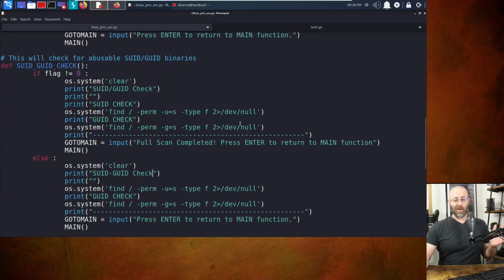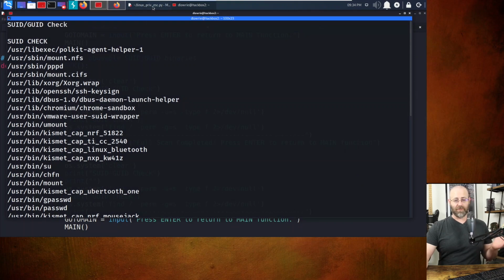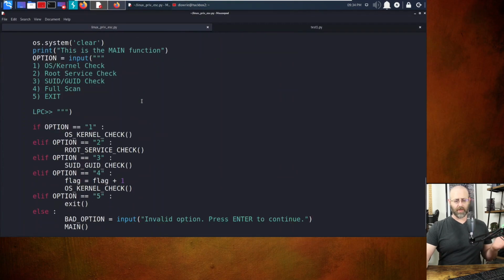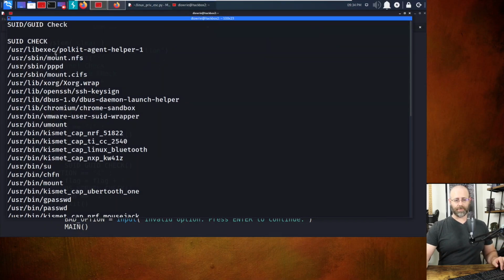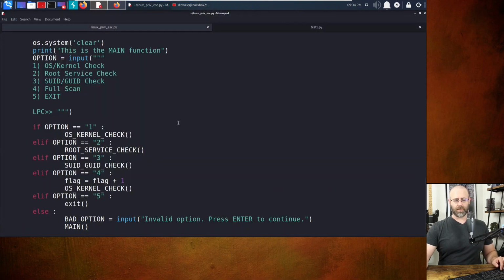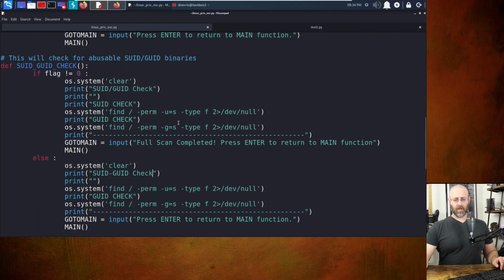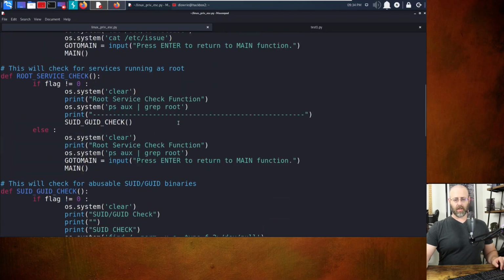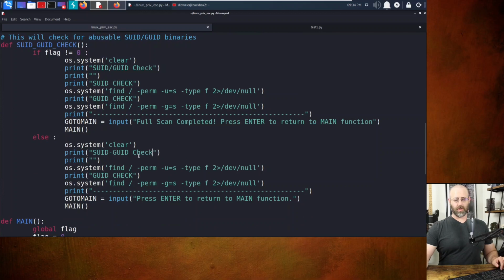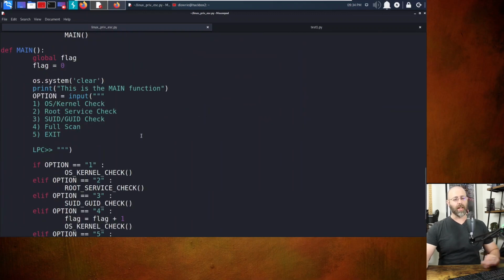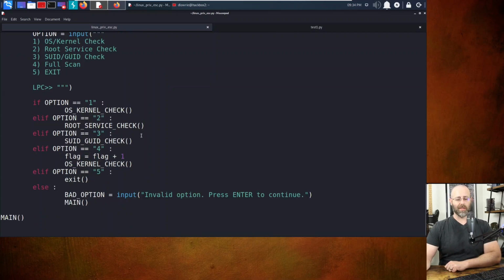All right, no problem. I know where the problem is, right? It's in 4. So if I come down here, I say 4. Oh, it's going to OS kernel check, which is basically the first function. But that's not what it did, right? So it jumped into here and it went straight to SUID GUID check. Why did it do that? GUID check, right? And then this should go to main. This should go to main. Why did it jump right in there? This is a good question.